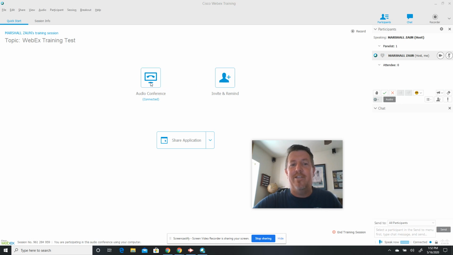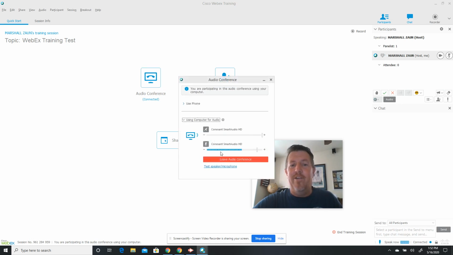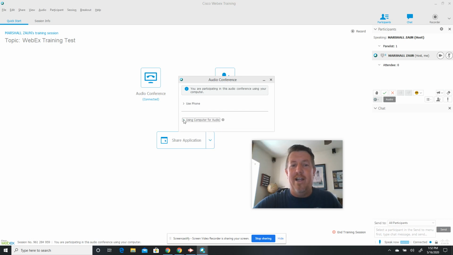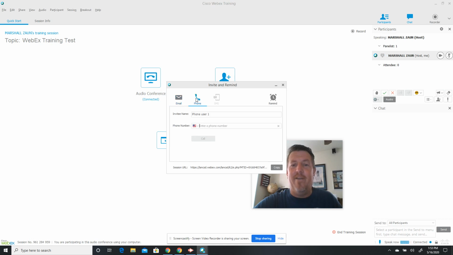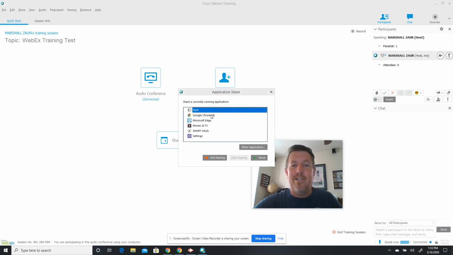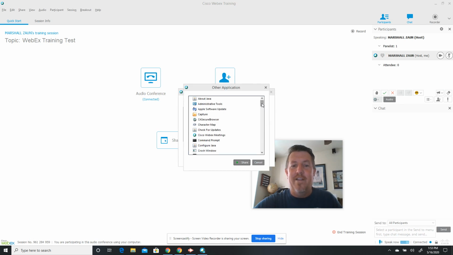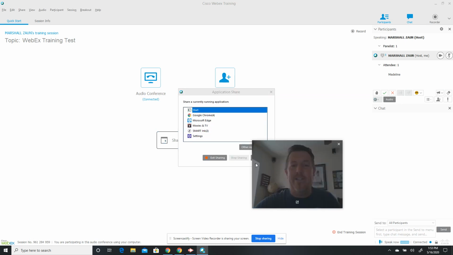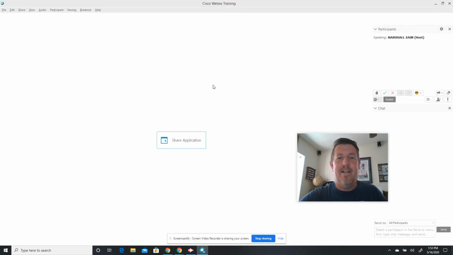Here's my audio options. So again, use a phone, or pull in from your computer. I'm using computer audio, and you can change that if you wanted to use your phone or your computer audio. You can invite and remind people in from email, from phone, or send them a reminder. If they were pre-invited, you can send them that reminder. Here's your share application option. So I can share Google Chrome, movies and TV, or look at other applications that are there. So I can share pretty much any application that I have. I want to share an application out. Let's get back to where we were.